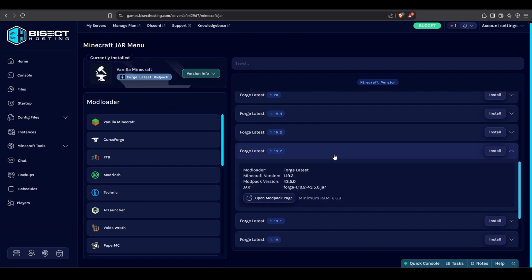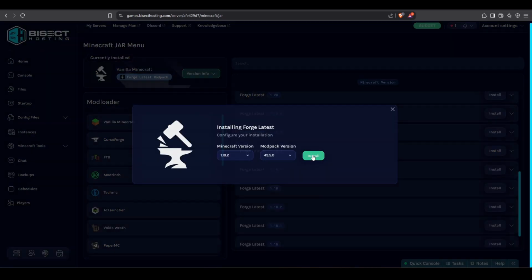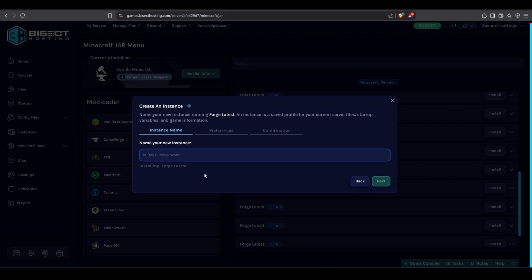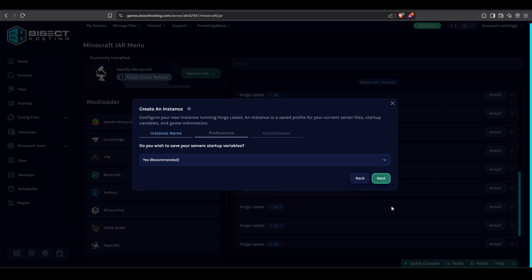So you'll just drop down this menu, you'll go ahead and hit install here. Once you're on this screen, you're going to go ahead and hit delete and replace if you don't already have a server, but if you do have a server, go ahead and hit save and create a new instance, so that way you save everything from your other server. So hit next. Go ahead and name it something like server survival, or whatever you'd like. Next. Just go ahead and hit yes anyway.